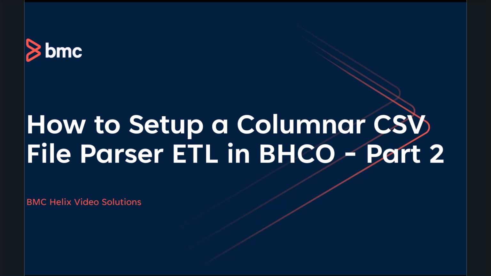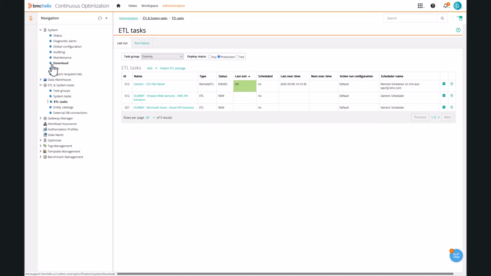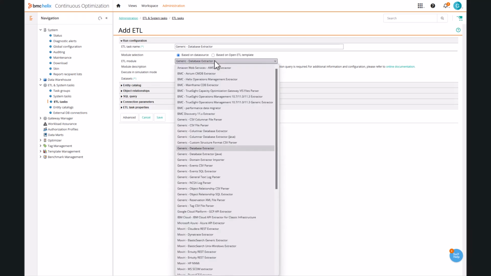In this video we are going to see how to set up a Columnar CSV file parser ETL in BHCO part 2. After having transferred the file on the ETL engine, you have to proceed to set up the ETL. In the Helix Capacity Optimization console, navigate to Administration, ETL and System Tasks and select ETL Tasks. On the page, click Add ETL and select Generic Columnar CSV file parser.